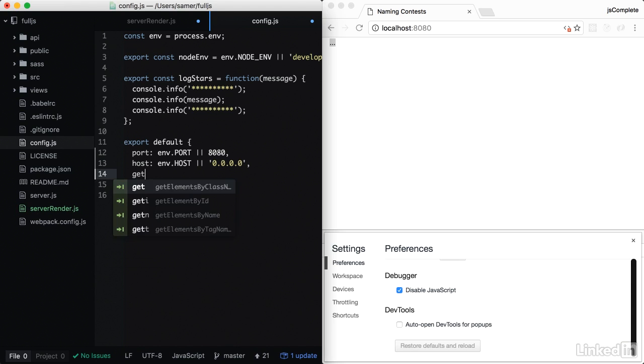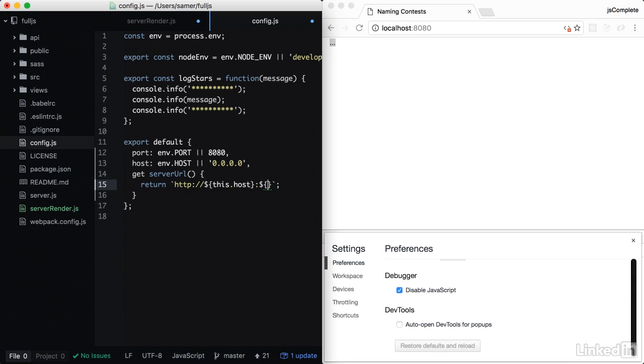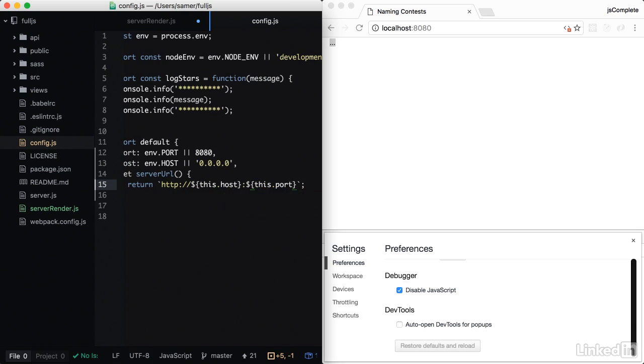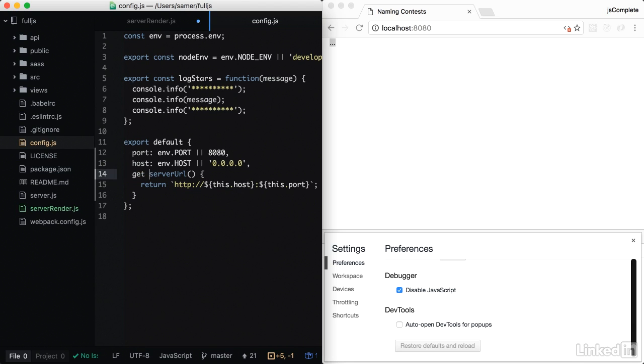I'm going to make that into a getter, server URL. So this would return a string ready for us to use. This will be an HTTP. And in here, we're going to do this.host and then this.port. So this way, it's ready for me to consume directly as a property.